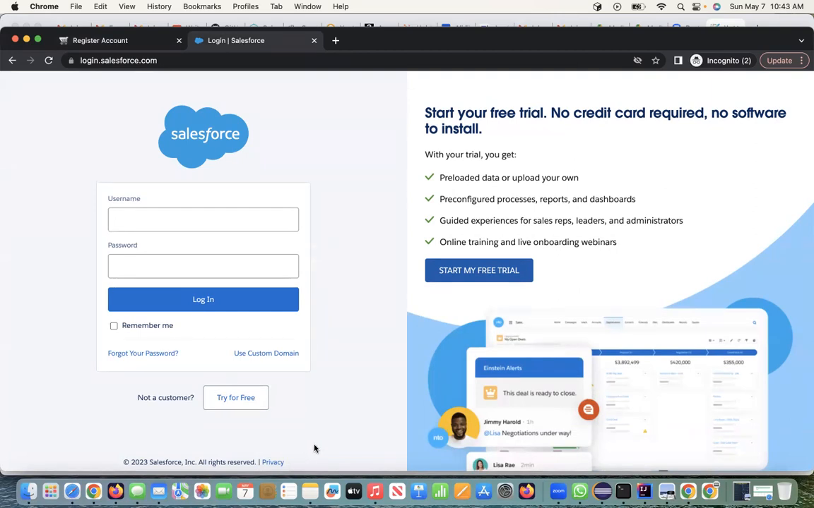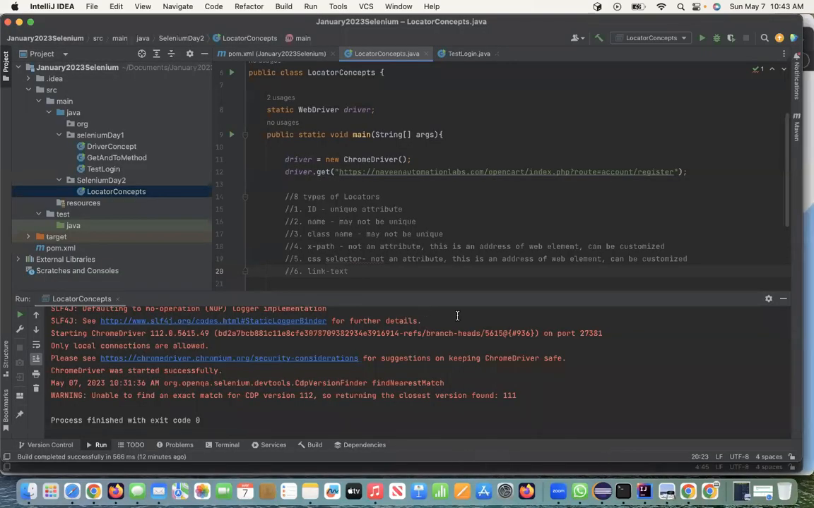This link has some kind of text. You see that this text is "forgot your password." This is plain English, right? Those are text. You will be using those text to find the location or address of this link. So link text we'll see.